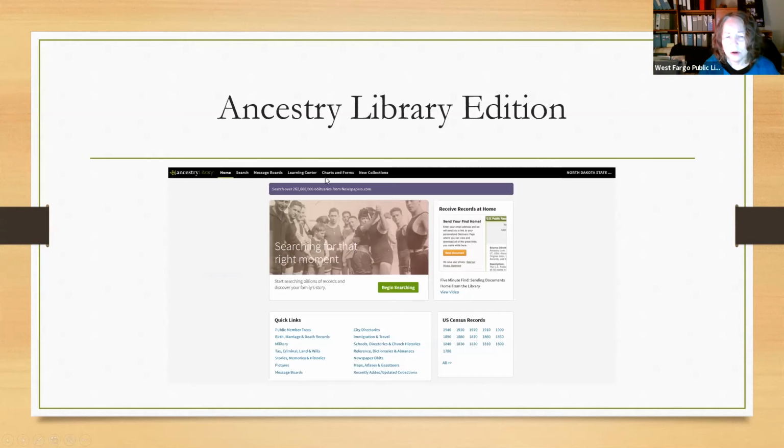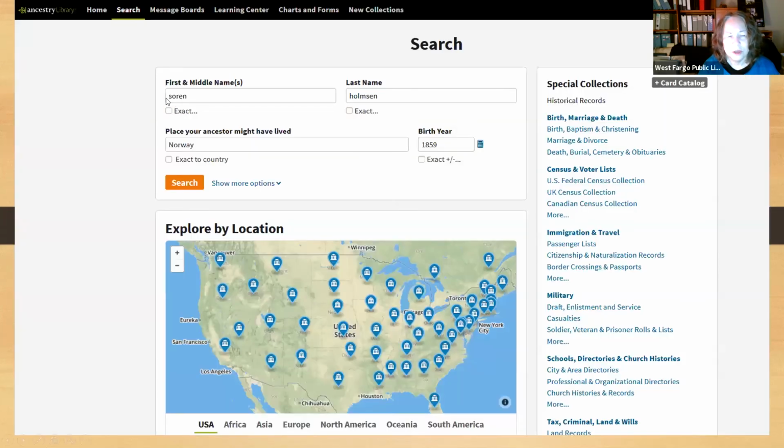Other items on the bar up here that are pretty significant: the new collections, charts and forms, learning center. They have all sorts of articles about some of the record groups that maybe would be valuable to you to study. Message boards where other people have posted queries that they index and make available even years after they are mounted. Anyway, so I'm going to go on, and here is the main search engine.